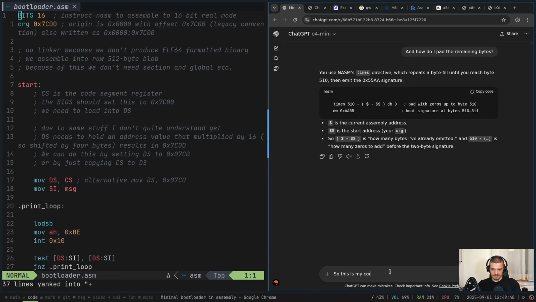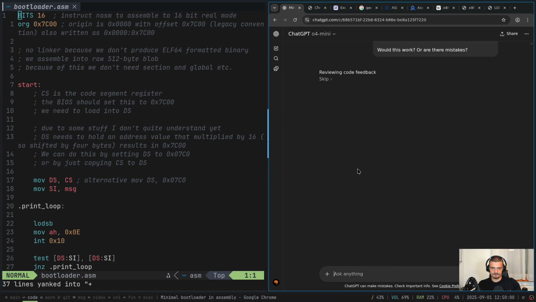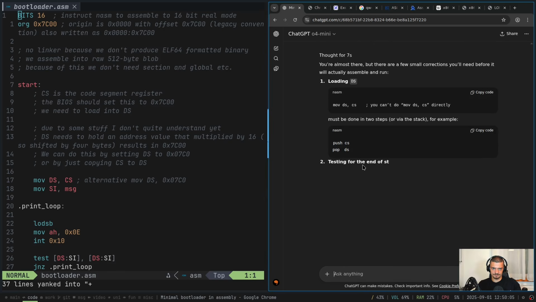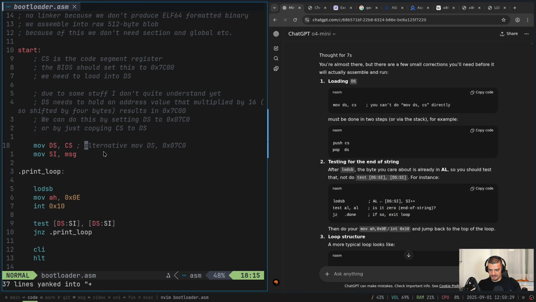So this is my current code. Would this work, or are there mistakes? You're almost there, but there are a few small corrections. Loading DS. You can't move DS, CS directly. Must be done in two steps via the stack. Okay, so I can push CS onto the stack and then pop it into DS. Okay, so let's just do it like this then.